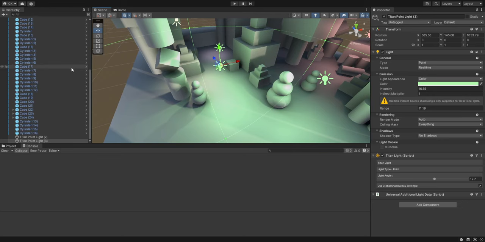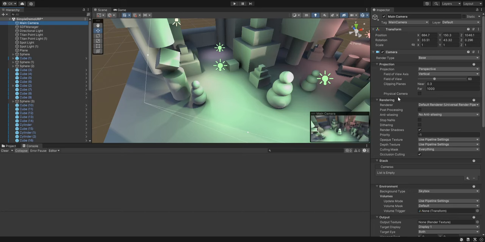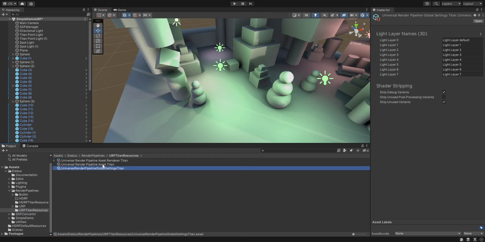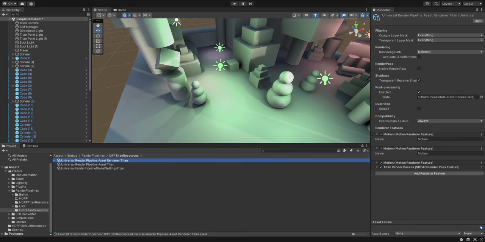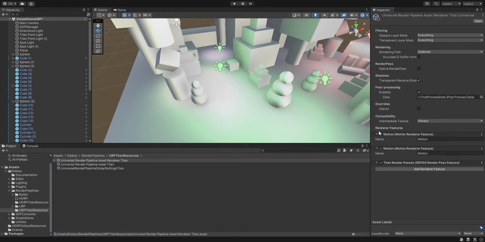Yeah. And with HDRP, sorry, with URP, you should know that there are these. Okay. We only need the motion vector, that's good when you check this one. You only need the motion vector stuff, motion render feature, and the Titan render pass. If there are two or more, then yeah, just remove them so you only have these two.